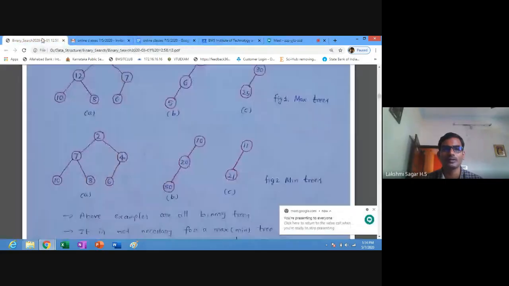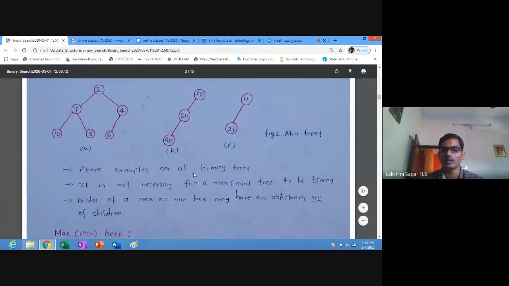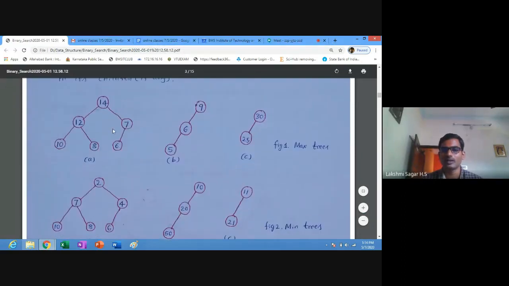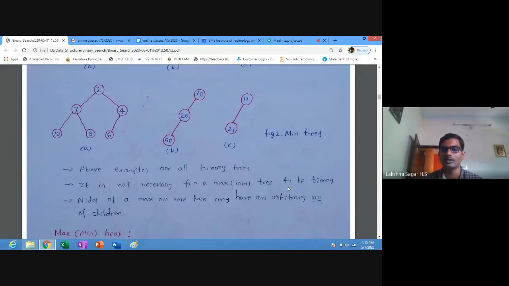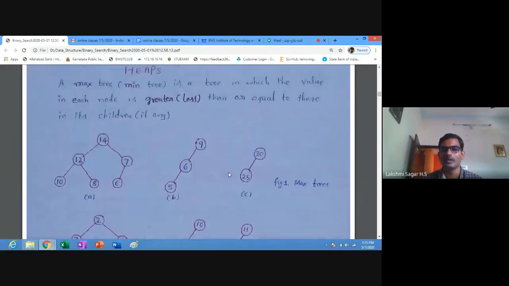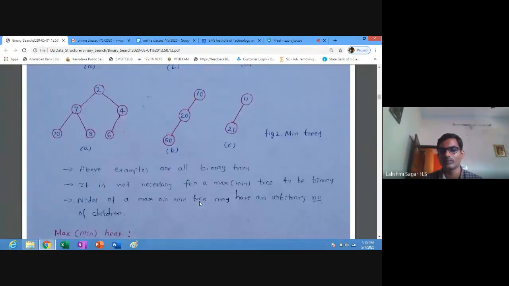Next, the above examples are all binary trees. It is not necessary for a max or min tree to be binary. Whatever examples are shown, a max tree may be a binary tree or it may not be a binary tree. Nodes of a max or min tree may have an arbitrary number of children.